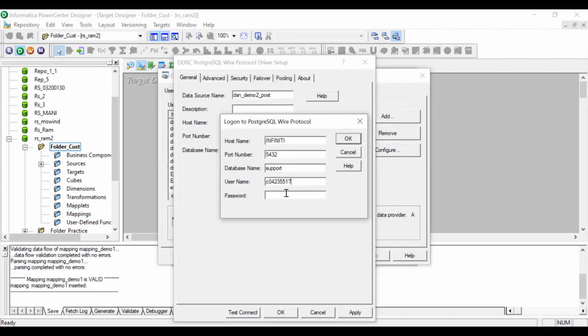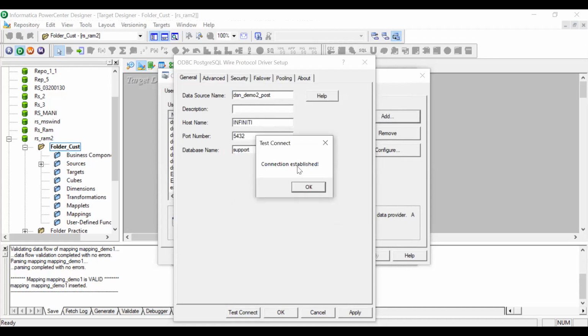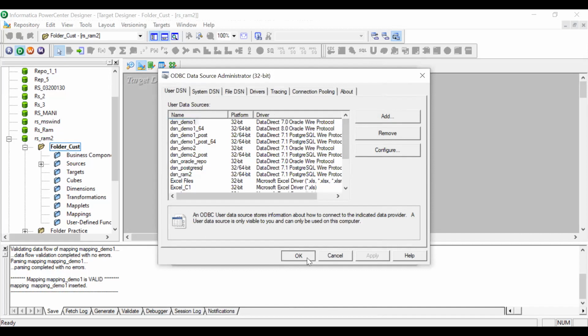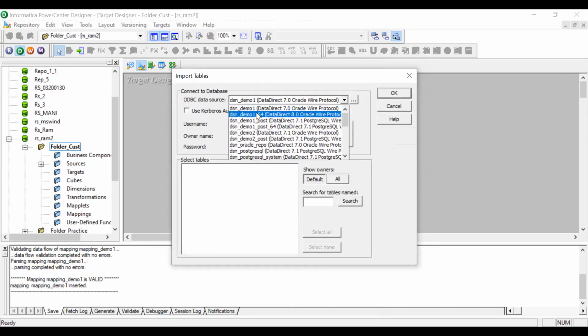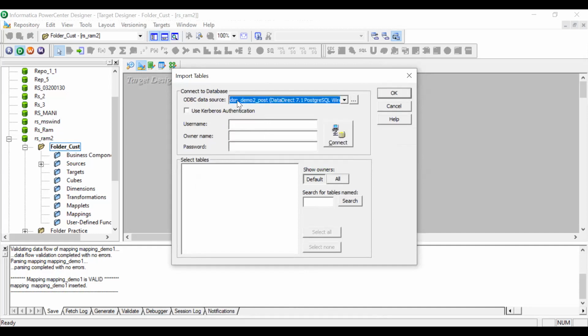Now it is asking for the username. Provide your username and the password. Now I am clicking OK. Now the connection is established using the DataDirect 7.1 PostgreSQL wire protocol driver. Now click OK. Now apply and OK. Now click OK here. Now you can use your demo2 PostgreSQL ODBC data source in order to import the definition.